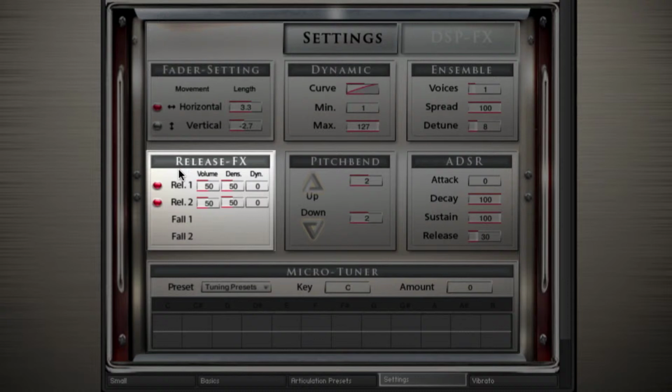Release effects. The release effects applies to the release of a note. 2 different versions of release samples have been recorded. Volume sets the volume for each release version independently. Density and dynamic vary the release samples automatically to provide more liveliness.